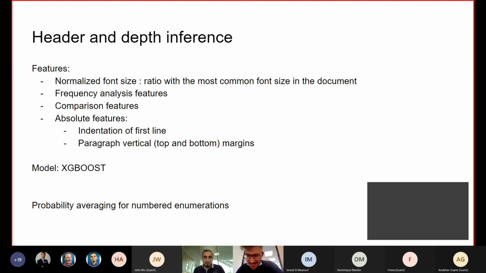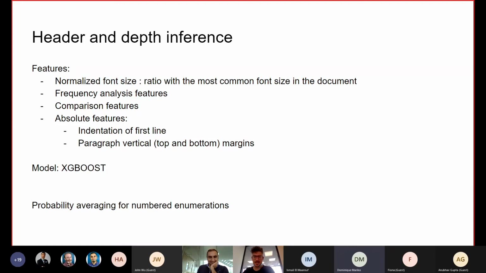Dominique asks: how key is the ABBYY FineReader extractor regarding the feature extraction? Meaning, do you think you could do something as accurate with another extractor, such as PDFMiner or whatever?